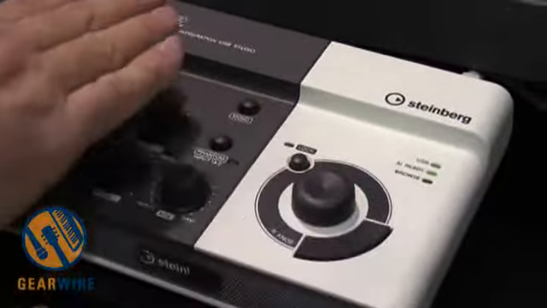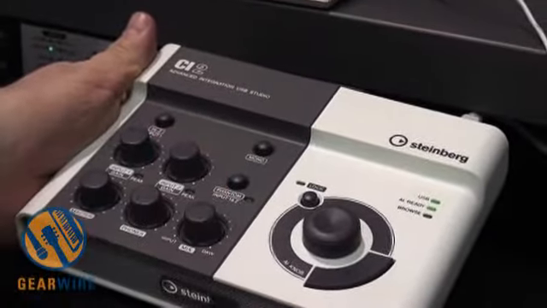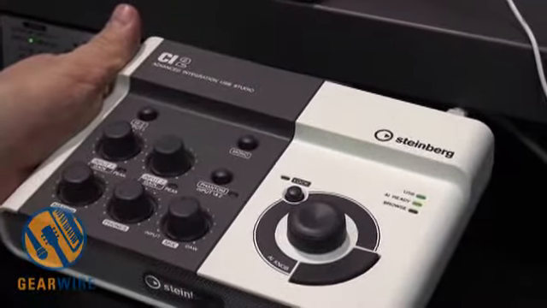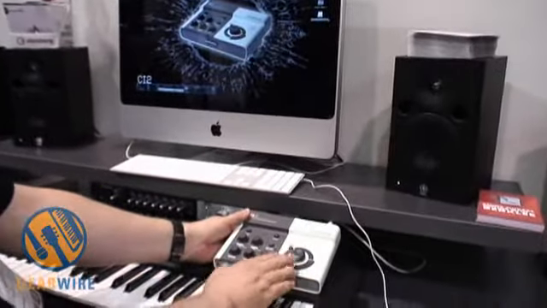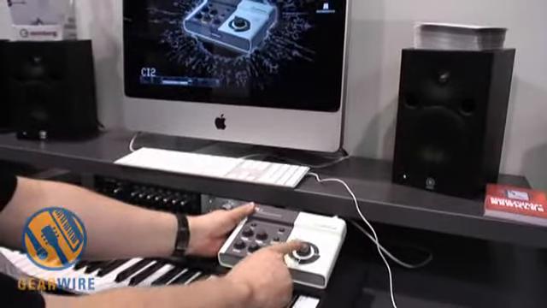And I should mention that the Ci2 does ship with Cubase AI 5, so you'll be able to get up and running right away. So when you first launch Cubase, all you have to do is hit the button that is on the AI knob.